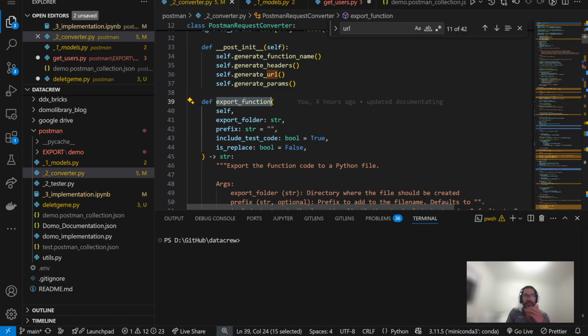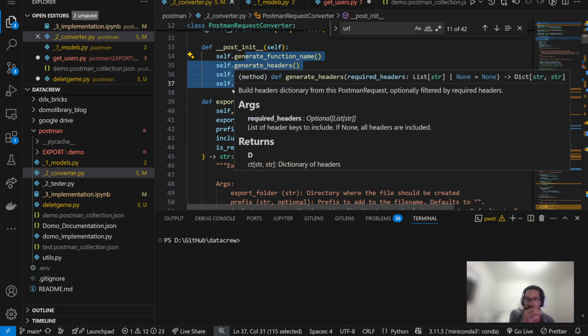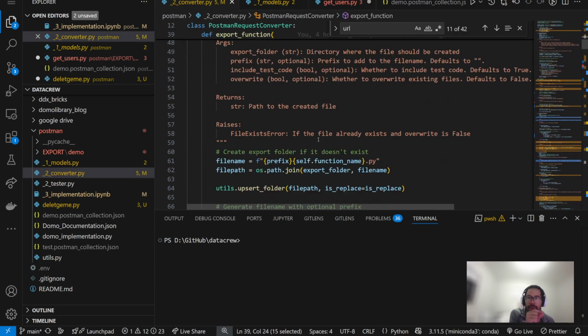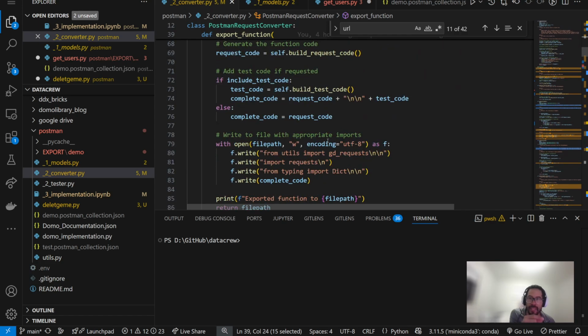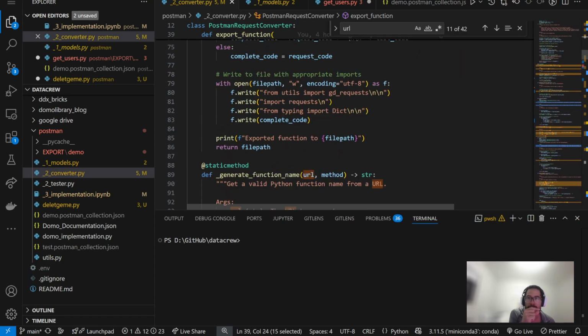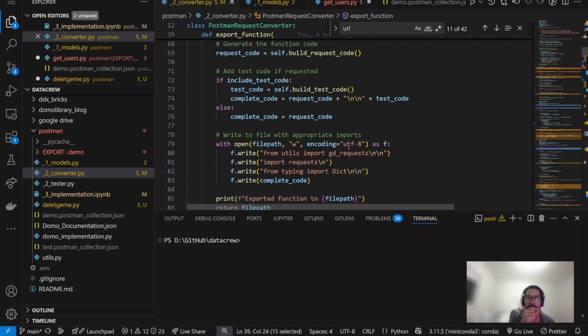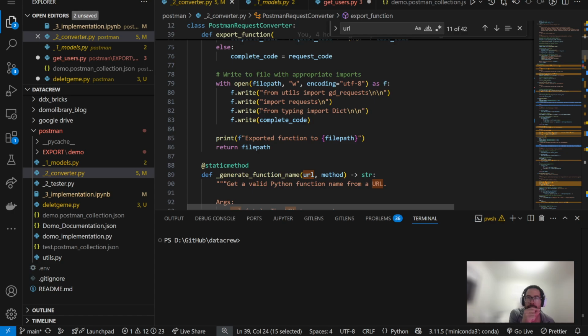At the end of the day, I don't care about these necessary steps: generate the header, generate the URL, and so on. But the part of interest is this export function. The export function says, hey, let's turn this into a string. And so I know somewhere in here I'm going to have my write function, write it to disk.